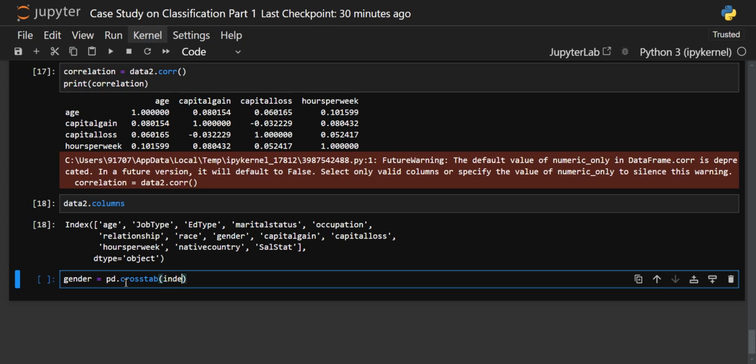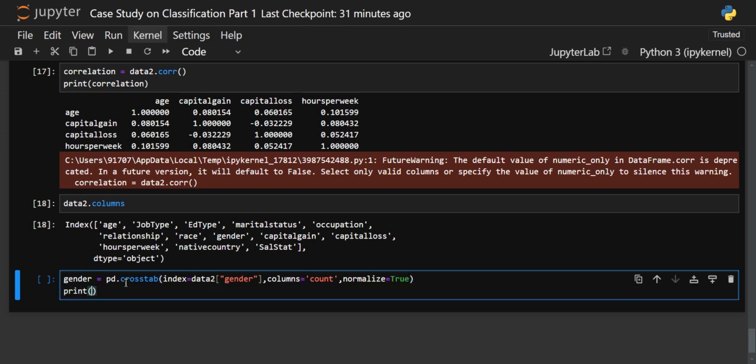That method is pandas crosstab. In this crosstab, there are a few parameters which we have to define. First of all, on the index, we are going to define the gender. Then on the columns, we are going to define the count, that we want the count. And then we'll make normalize equal to true. And then we will print.